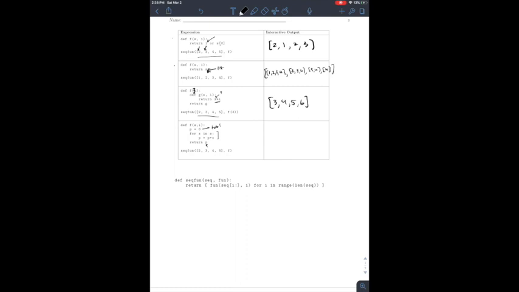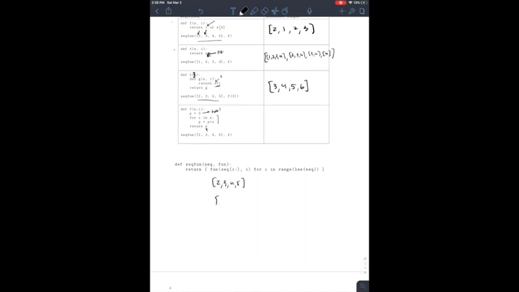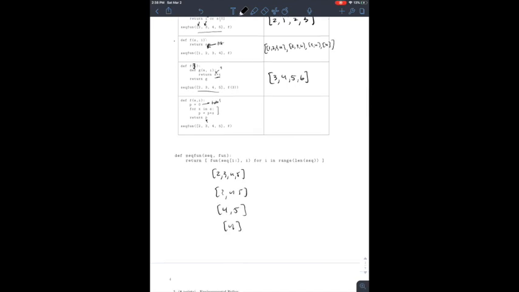And so remember how our list is going to be sliced, right? So it starts out as 2, 3, 4, 5. Then it's going to be 3, 4, 5. Then 4, 5. And then 5. So this is what it's going to be each time as I increases.